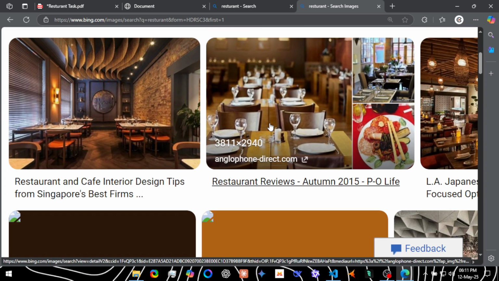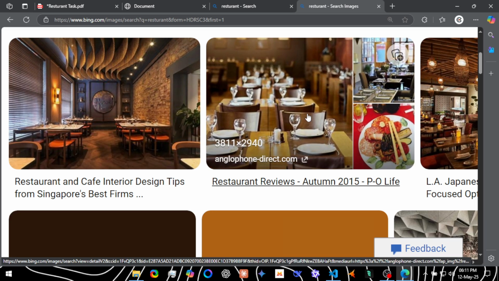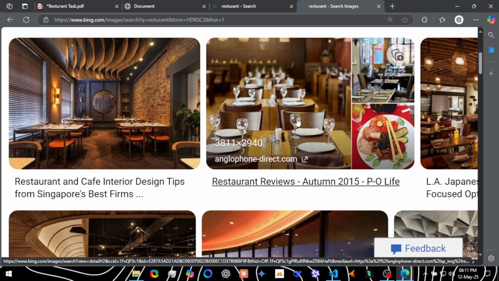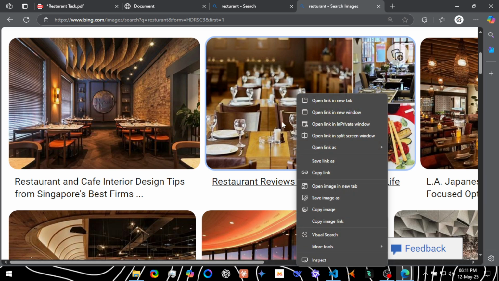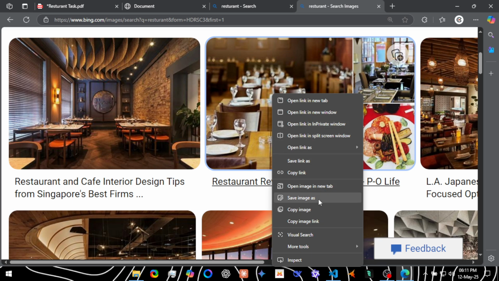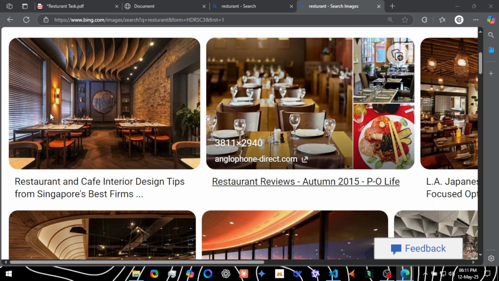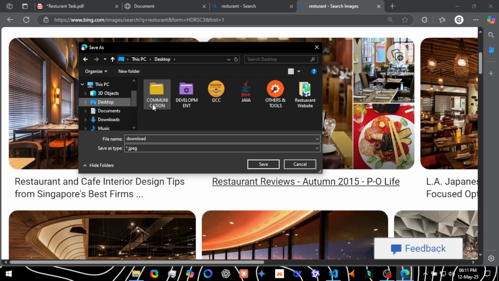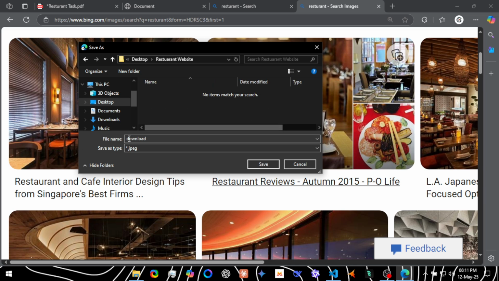Perfect. I think this one is big enough. Well, this one is 3000 by 2000. Wow, okay, this one is very big. So I'm going to take this one, right click, save image as. Again, I have posted a video in detail. So I'm gonna click desktop. I'm gonna go to restaurant website. Here I'm just gonna name it back, short for background.